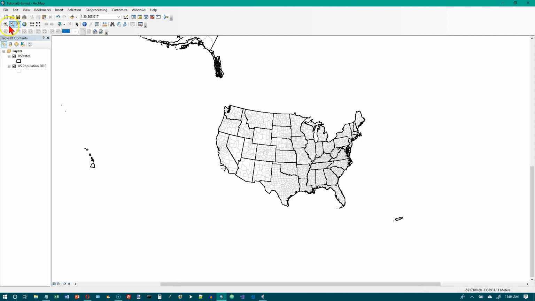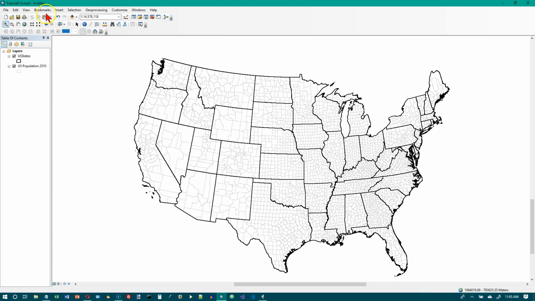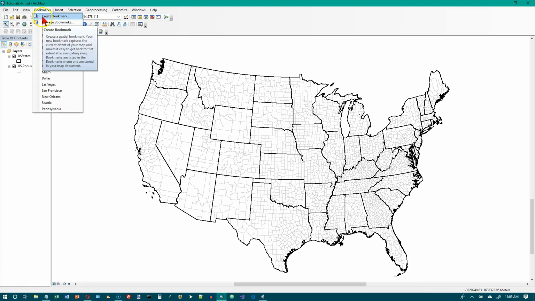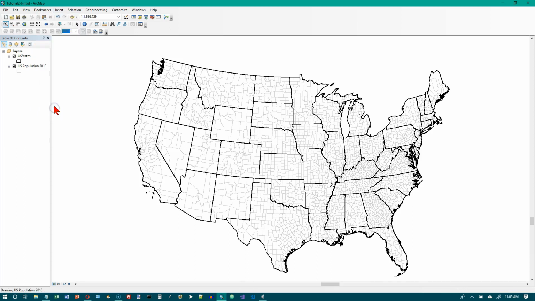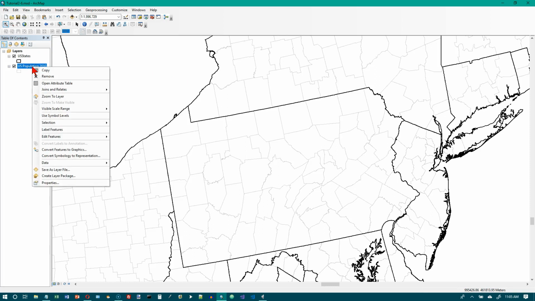And while I'm at it, I'm going to zoom in on the 48 states here. Then we want to go to bookmarks. I guess there wasn't much need to do that because we're going to go to bookmarks and we're going to go to Pennsylvania. So we're zooming in on Pennsylvania. In the table of contents, right-click the U.S. Population 2010 layer. So here's our Population 2010 layer.